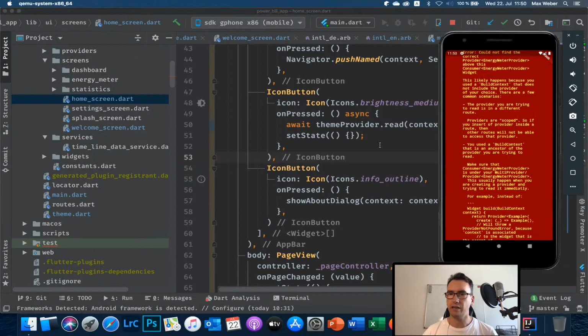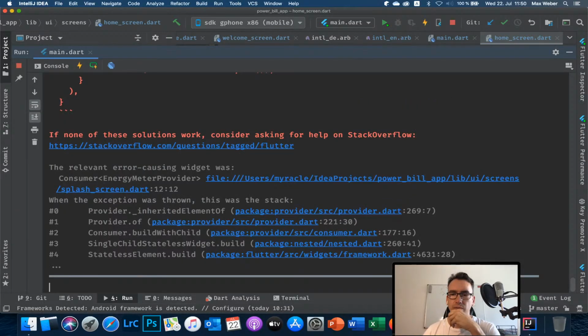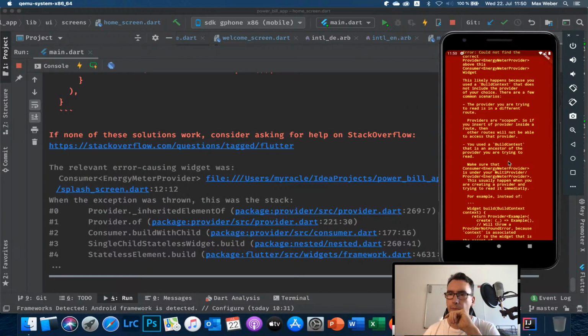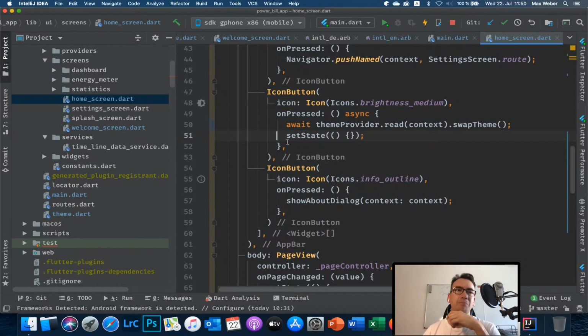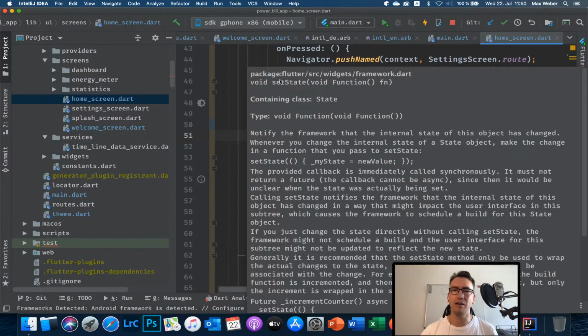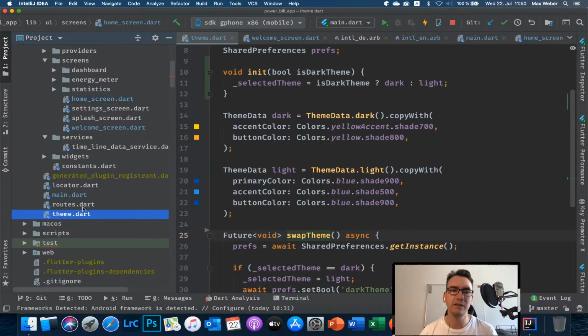So I saw already an error, which I don't like. So let's see. In different routes. Okay. Insert a provider inside a route, then other routes will not be able to access that provider. You used a build context that is an ancestor of provider you are trying to read. Make sure that consumer energy meta provider is under your multi-provider. Okay, so that problem is that we still are dependent on the old providers.